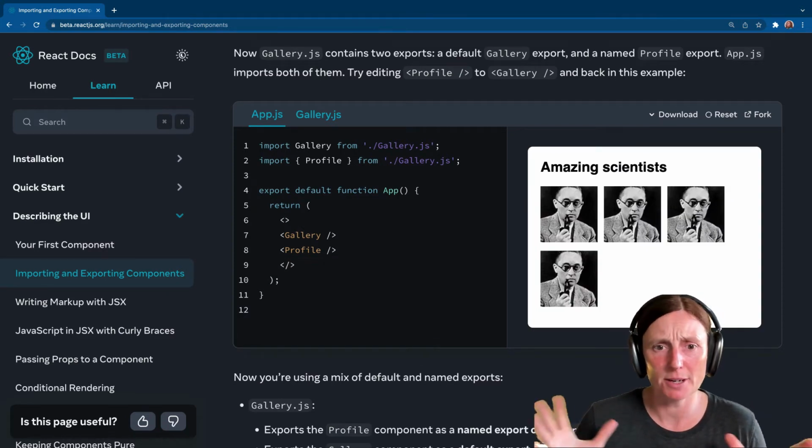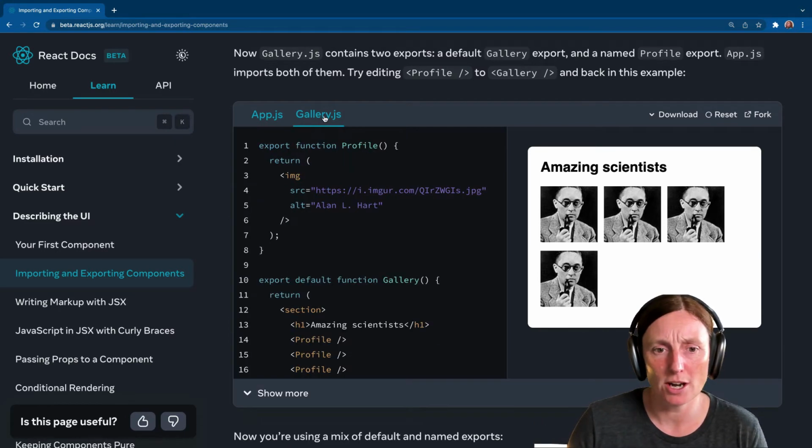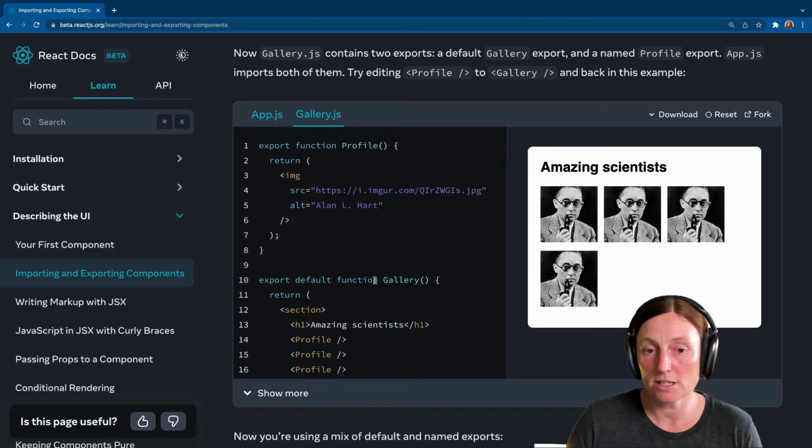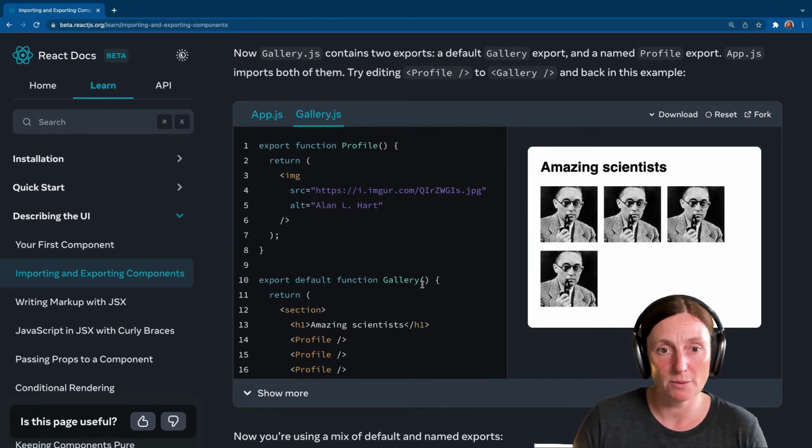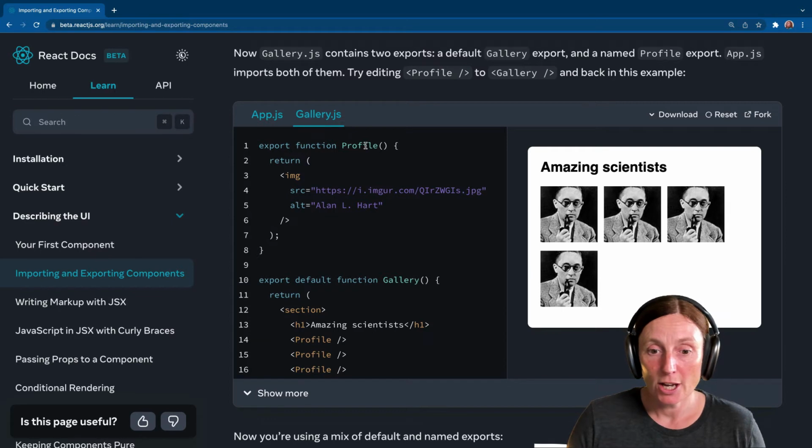Okay, so we've got a gallery and we've got a profile. Excellent. So let's look a little bit at what's going on. We have an export default function Gallery. Great. And we've got an export, a named one, here. So let's play around with this.